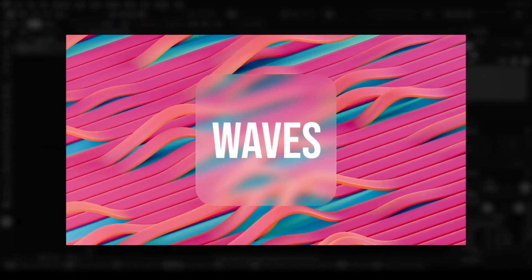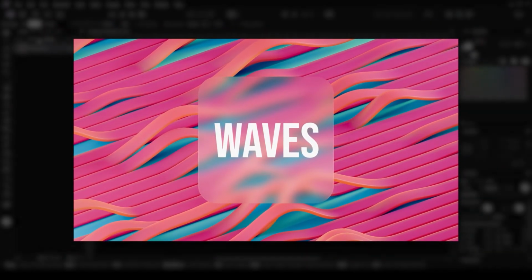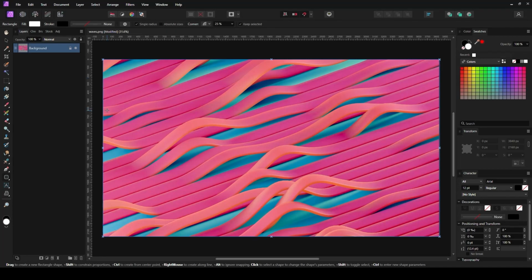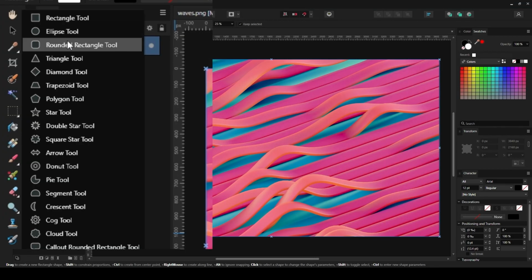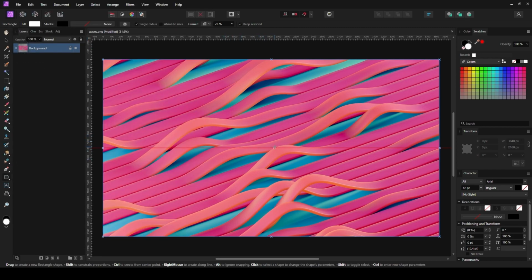Okay guys, in this video I'm going to show you how to create glass-morphism effect in Affinity Photo 2. Now, let's create a shape. I will use rounded rectangular tool. Then I will put it in the center.